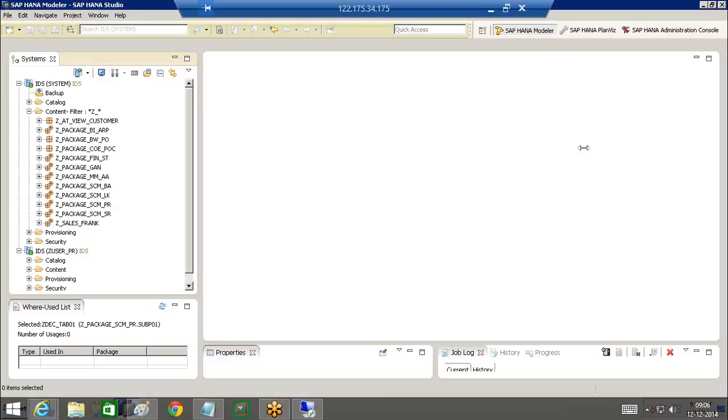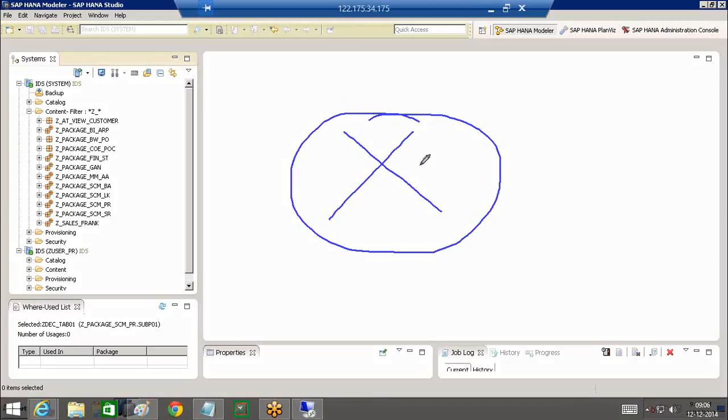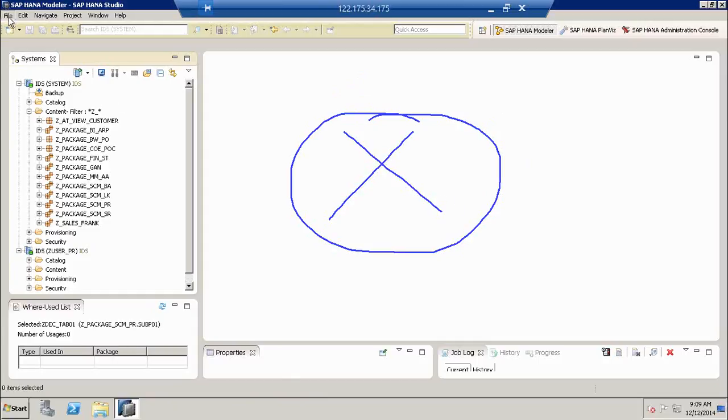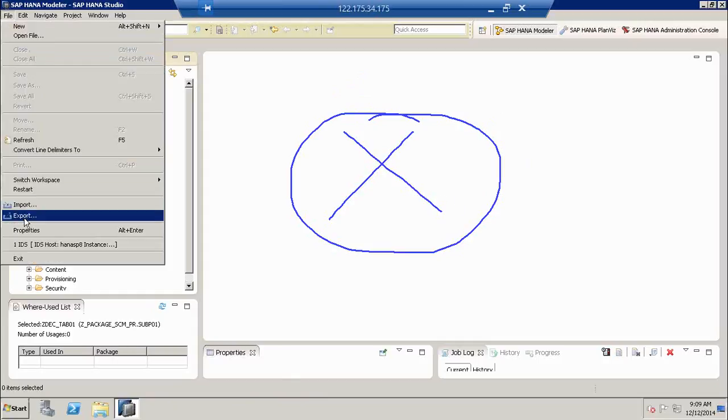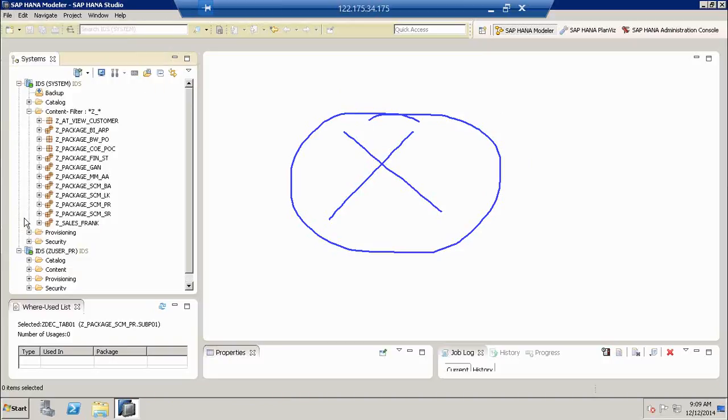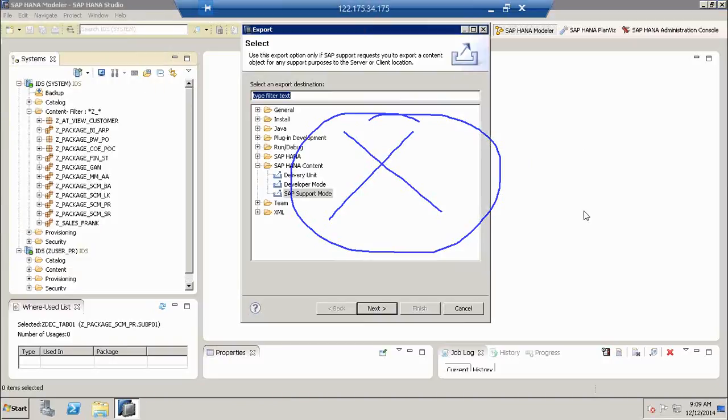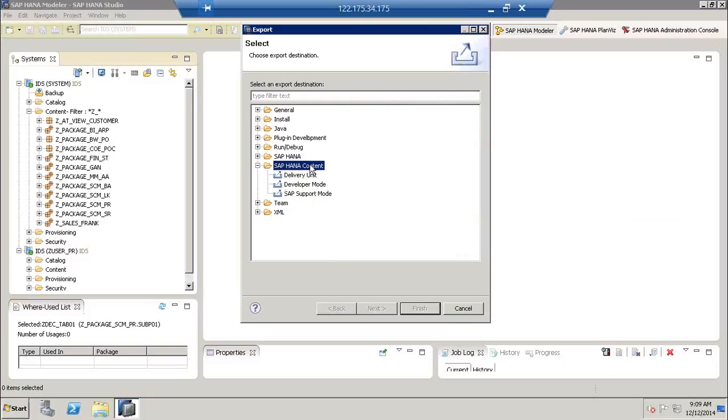Yeah, so we've closed the quick launch, and there is nothing here on the screen, but still we can click here on the File drop-down menu and click here on Export. When you click on Export, it will show you the options of exporting the HANA object, the SAP HANA content, and select the first type, the delivery unit based.